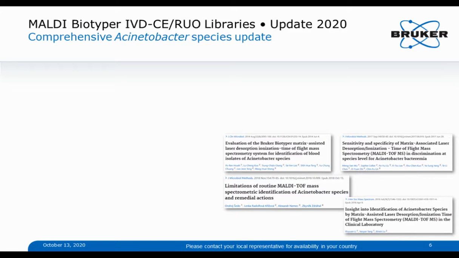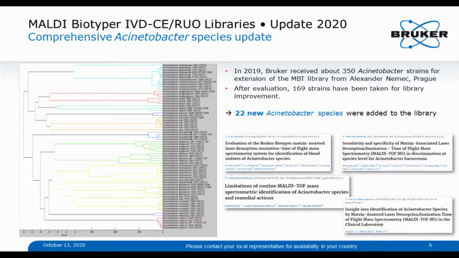There were several publications that said the Acinetobacter genus is not covered well enough by databases. It's more diverse, there are more species, and it could be improved. We listened to that, we saw that in publications, and we also discussed this with our users. And finally, we received a big number of Acinetobacter strains, explicitly from Alexander Nemec from Prague. We evaluated these strains and could incorporate 169 of them into our library, now having a huge extension overall with 22 new species. So an enormous coverage, and you see how we can extend our database in the interaction with you.